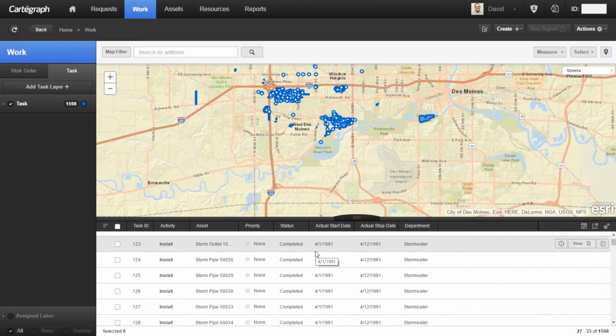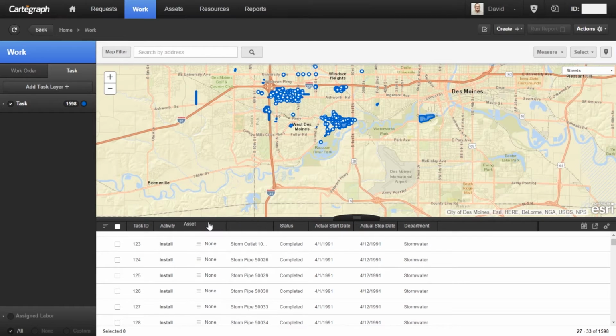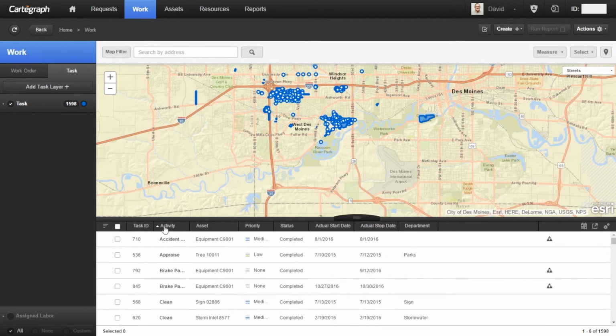Now, if I want to filter this list further or sort it, I have multiple abilities to do that inside the list view. I can click and hold these columns and drag them left to right. I can also sort the columns by clicking on them. So if I click on activity once, it will do ascending. If I click on it again, it will be descending, and the last time we'll turn the sort off.